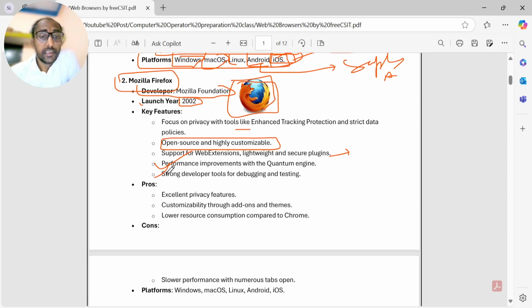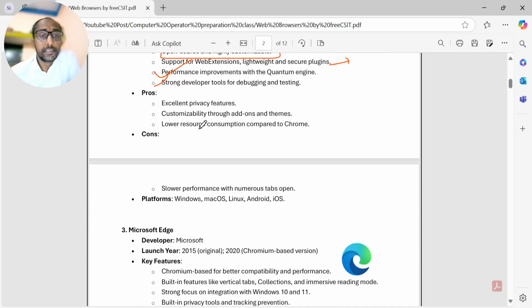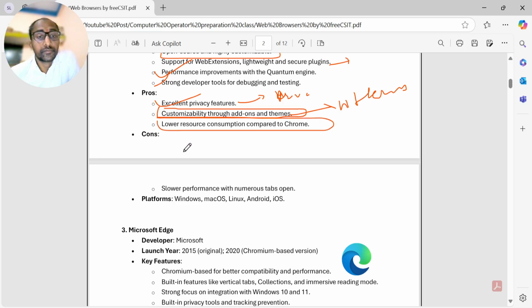Now you can see here, its pros are excellent privacy features. I have already told you that it has privacy, and it protects from unauthorized access. It will prevent unauthorized access. Customizability through add-ons and themes. It has themes, you can see here. Now, low resource consumption compared to Chrome. It has low resource consumption compared to Google Chromium.